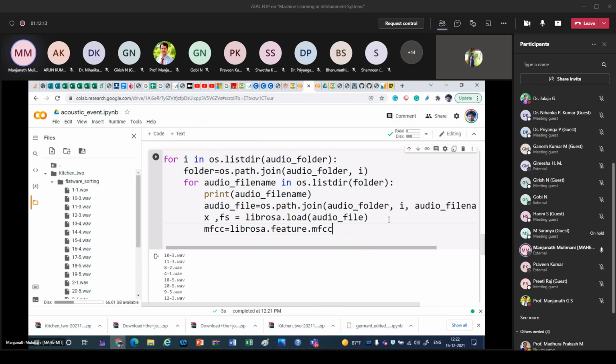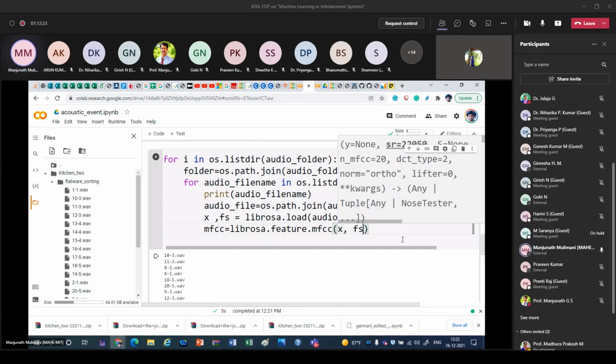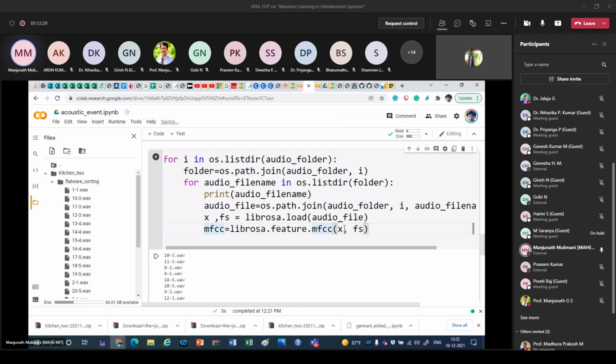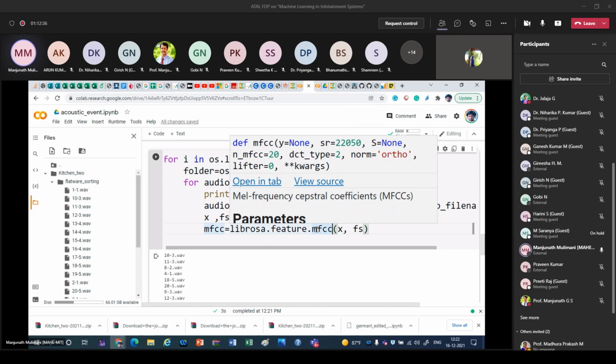Librosa.features, within that we have the MFCC. I will use the default window length and the frame size. Yes, we can see MFCC. You can see the MFCC. MFCC takes that.